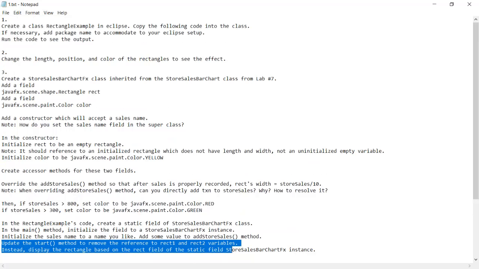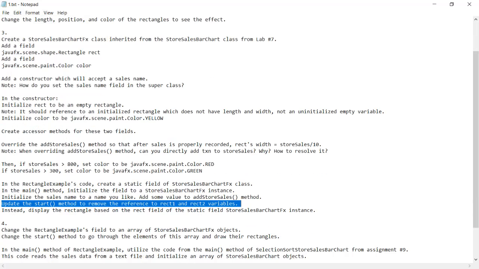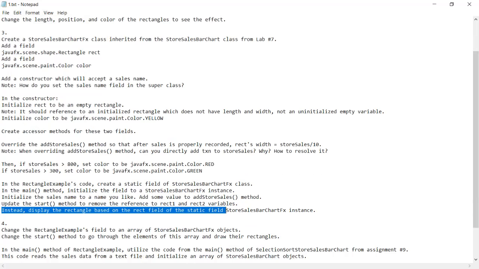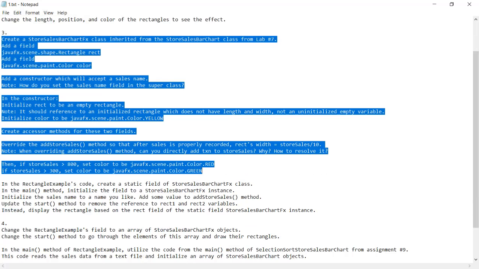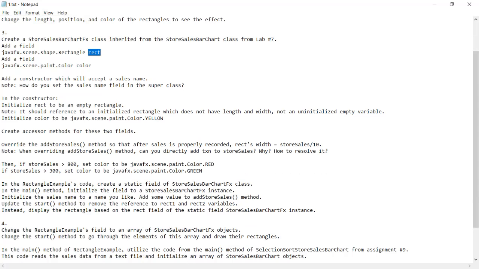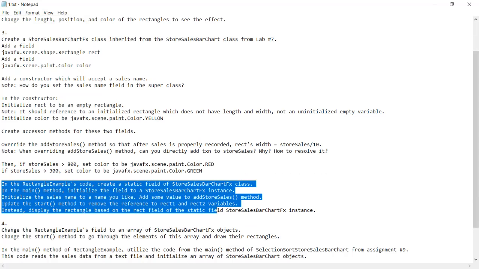So you will remove certain parts in the original code. Instead, you will use the store cells bar chart FX to display the rectangle. Okay, so this will initialize a class with proper rectangle definition and color definition. Then you will utilize this in a JavaFX framework to display a rectangle.